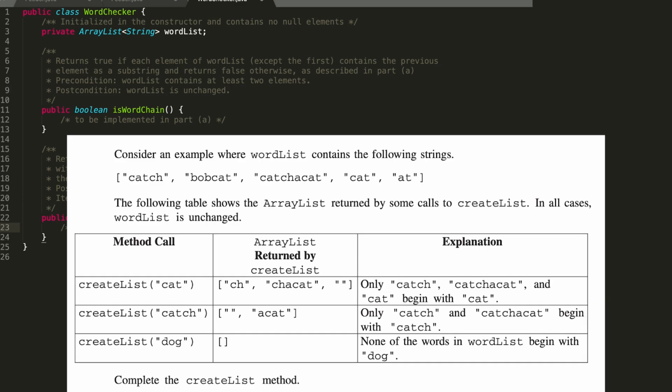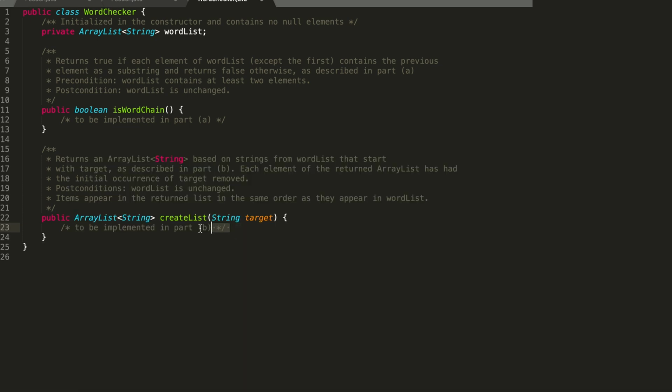And then there's an example where they give you a word list and what would happen if you called createList with some target. And then it says to complete the createList method. Let's go ahead and start off with some pseudocode just so we understand what the code we're going to be writing should look like. So we know that within this method, we are going to be building up a new array list of strings that have all the words in wordList that contain the target, but with target removed from that word.